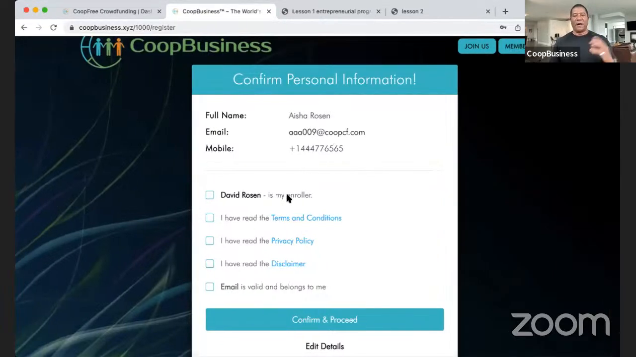All right, so now it's asking me to confirm that this is my name, confirm that this is my email address, and confirm that this is my phone number. If it's not, you can hit the edits and go back. The next thing you want to do is make sure that the person you registered with is the person that you registered with and that it's not somebody else who you don't know. So yes, David Rosen is my inviter. And yes, I've read the terms and conditions.